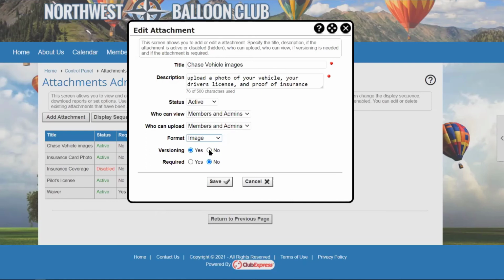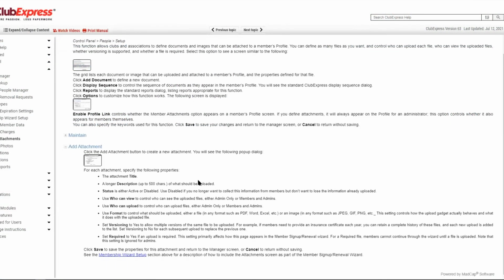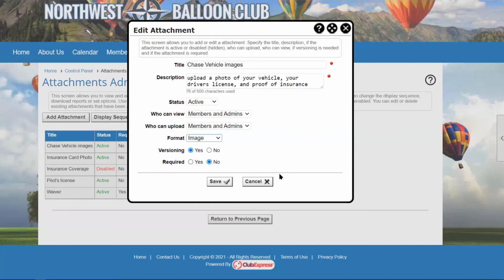And again, if we click on this here, and if we say add an attachment, it says set versioning to yes to allow multiple versions of the same file. It's not necessarily the same file. You're just requesting a file type. For example, if members need to provide an insurance certificate for each year, you can retain a complete history of these files. So that's usually what it's used for, and whether or not it's required.